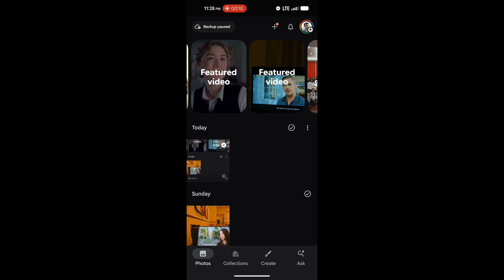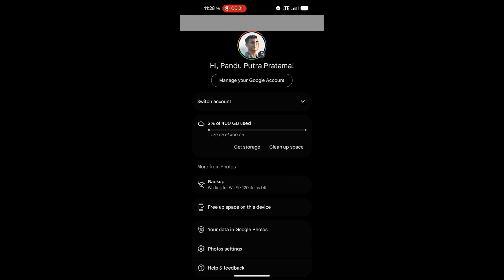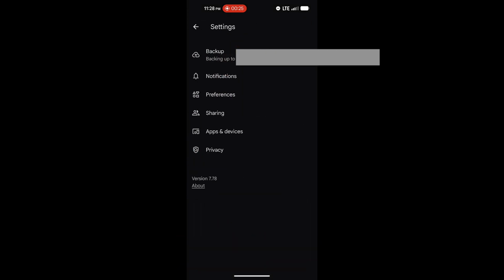First, launch the Google Photos app on your device. Tap directly on your profile picture or initials icon located in the top right corner of the screen. From the overlay menu that appears, tap on the Configuration row option labeled Photos Settings.